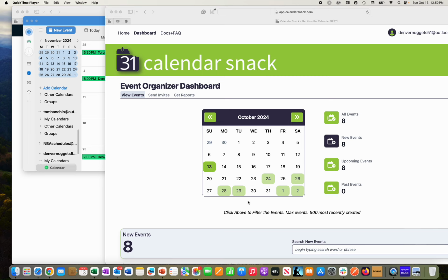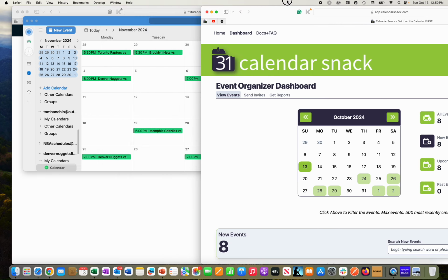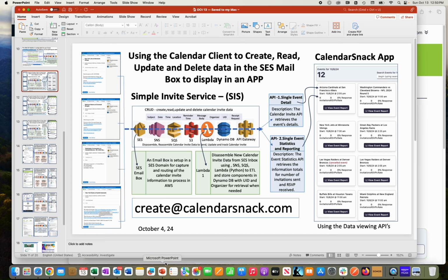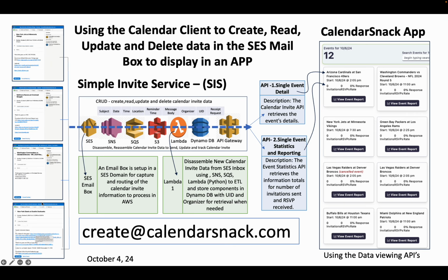So I was just going to give you a little insight of how easy it is to add data to the S3 buckets. What we're doing here is injecting data from my individual personal calendar. It could be any calendar. Again, you can come up with any ad hoc calendar address for the organizer, and that's what I've done here under Denver Nuggets 51 at Outlook.com.